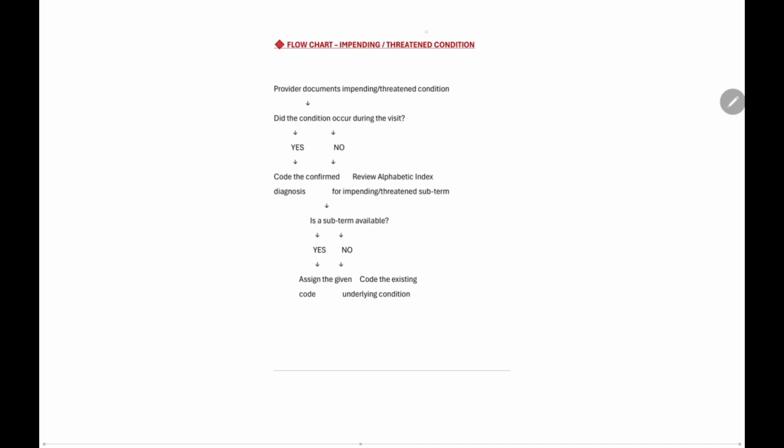Okay, so we have seen impending and threatened condition, how it works. So now we will see reporting the same diagnosis code more than once. Each unique ICD-10-CM diagnosis code may be reported only once for an encounter.